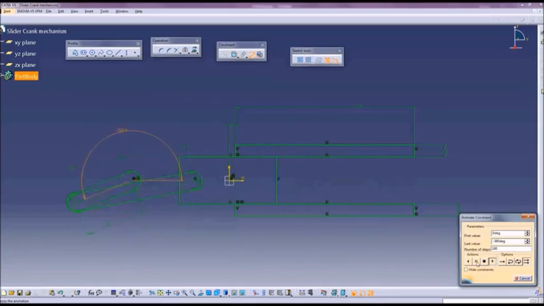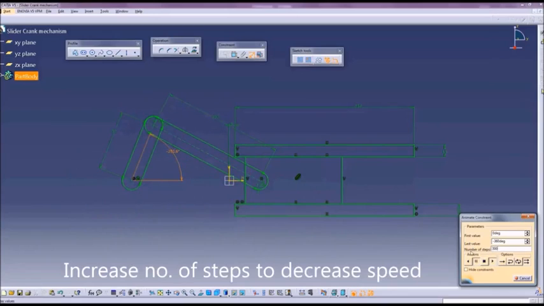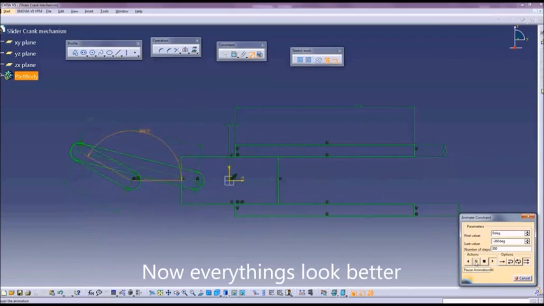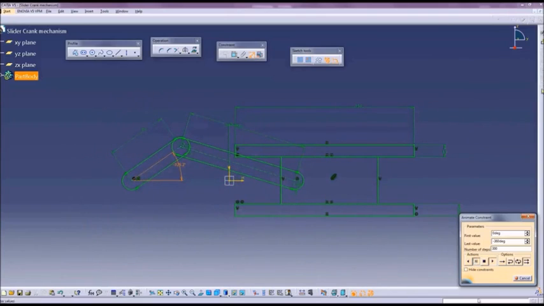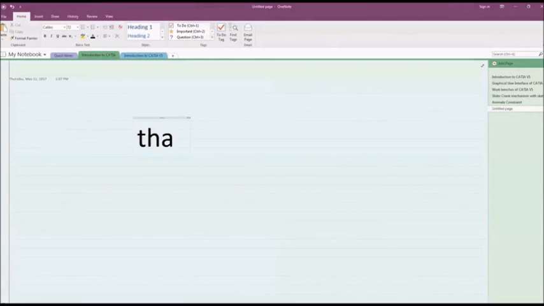Let's click on the stop button. It's faster, so let's increase the number of steps to 300. Now let's again observe this. We have the slider crank mechanism animated at slow speed.